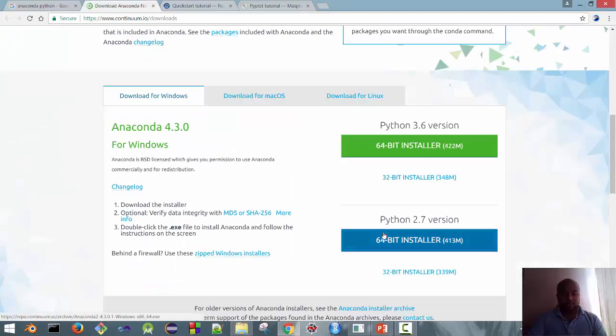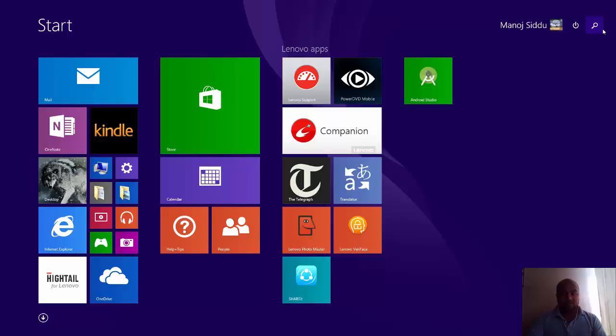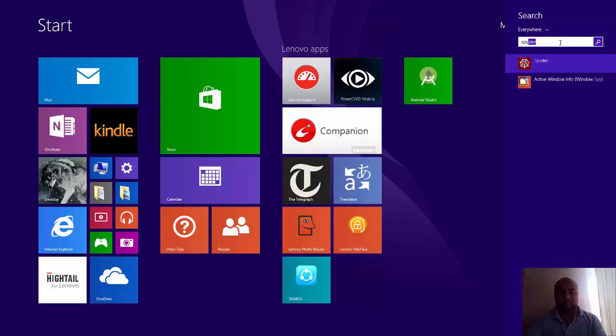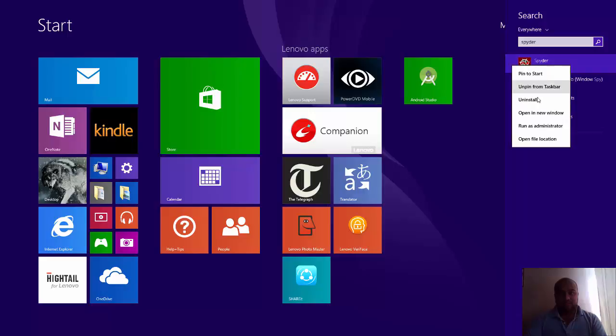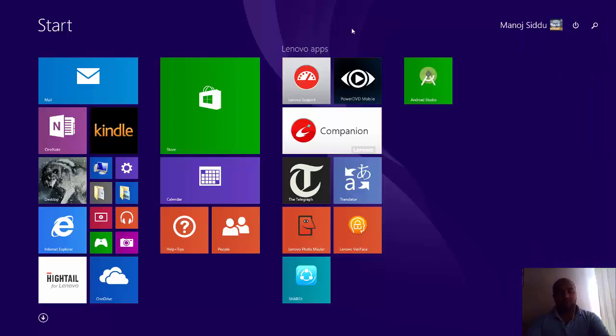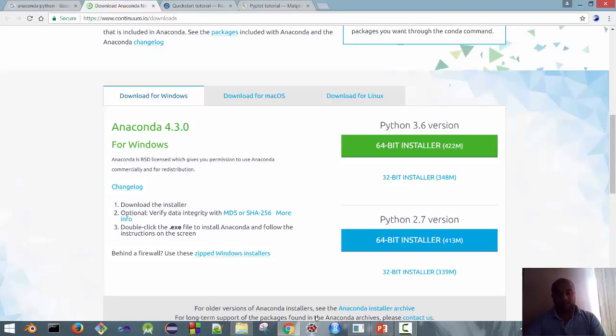After installing, Spyder will not be visible on the desktop. What you have to do is go to your Windows menu and search for Spyder. Type spy, and you will get Spyder. You can pin this to your taskbar. Since I have already pinned it, it's asking me to unpin from the taskbar. Here, this is the Spyder icon that I have pinned to the taskbar. So that is about the installation process.